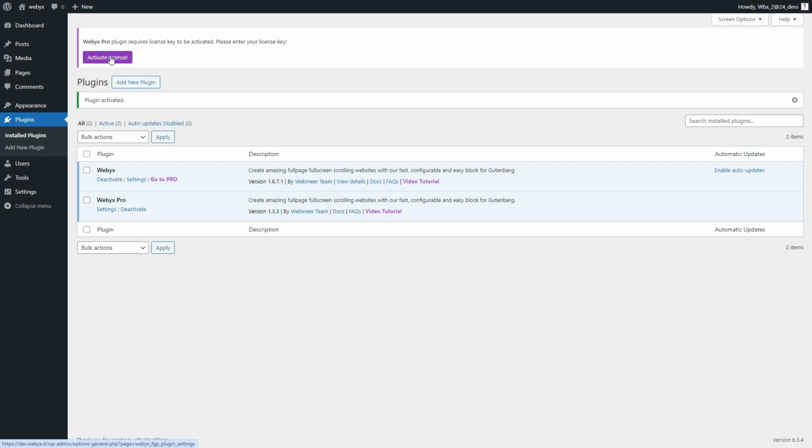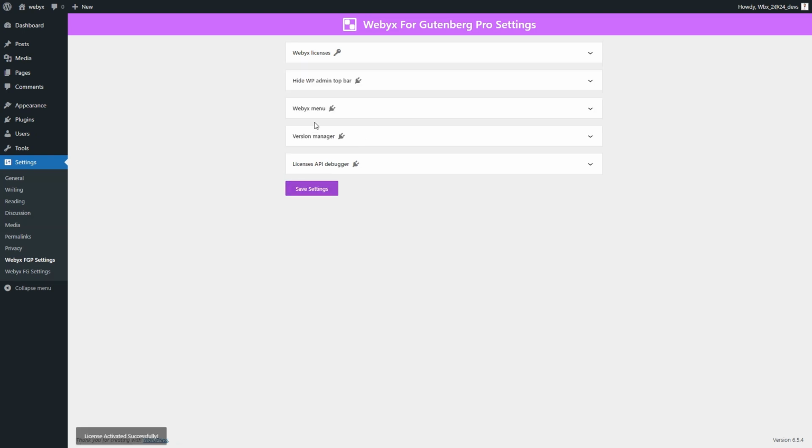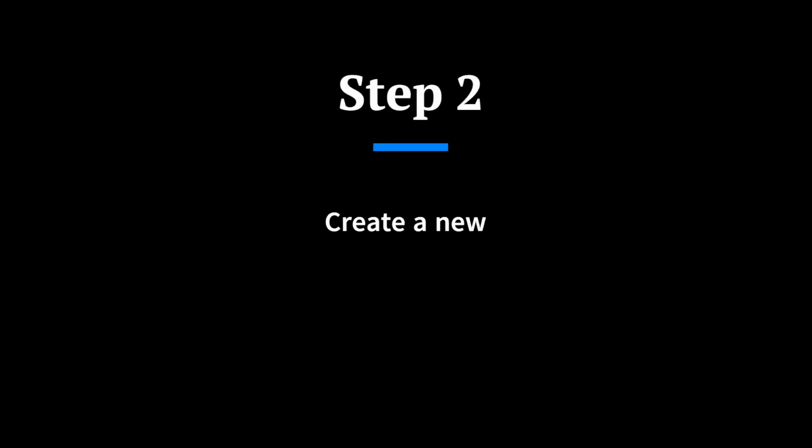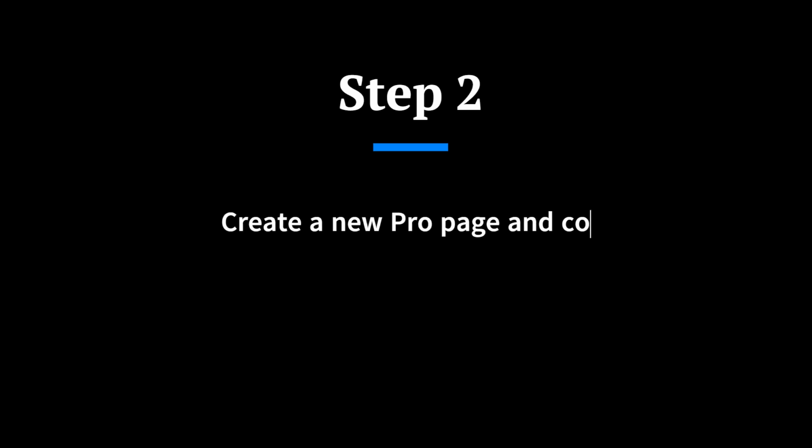Now activate the license. Insert license key and click Activate. Well done, you have installed and activated Webyx Pro. Now create a new Pro page and copy the content from an existing created free page.